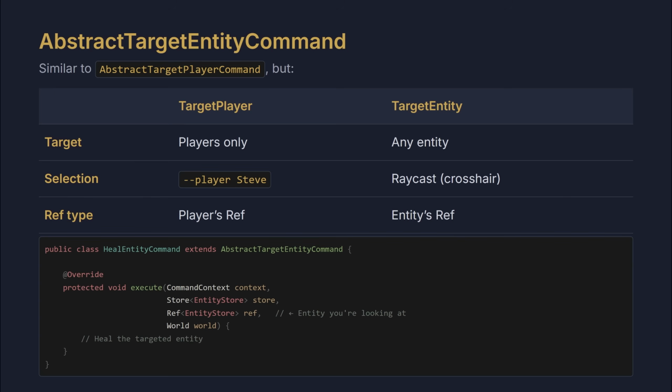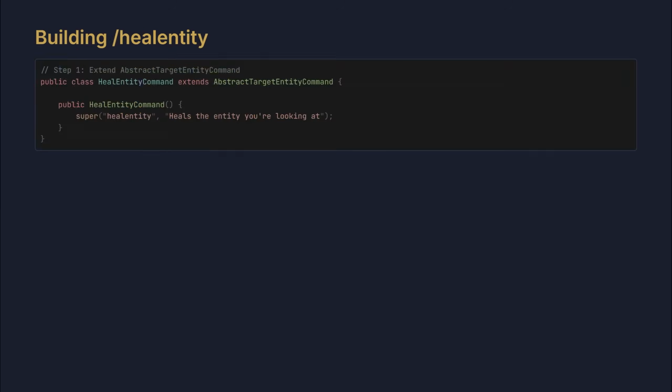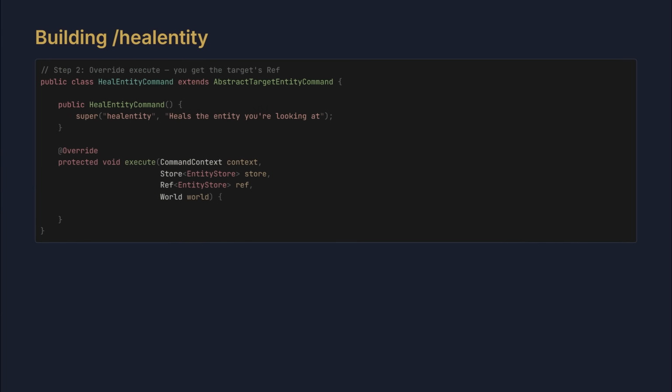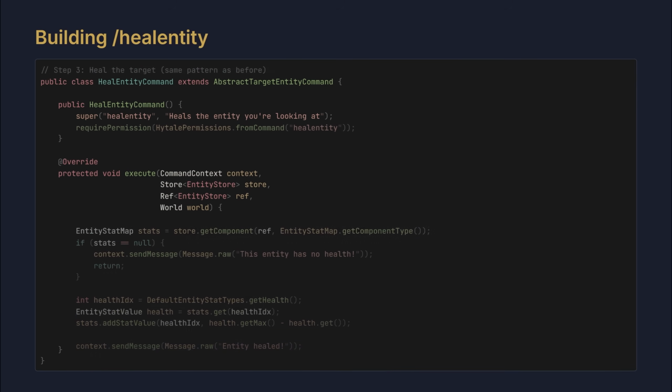It's basically the same build-up, just with abstract target entity command as the class we extend for our base class. So let's build /heal entity. We start with defining the class. We continue with overriding the method. We get the target's ref. And then we go just ahead. And that's the beauty of the entity component system. It's now the third time we have reused our code. We get the entity stat map for this specific entity ref. We get the health index. We get the value. We add the stat value, and then we send context.sendMessage, because remember, the command context sends the message to the command sender, and then it should work.